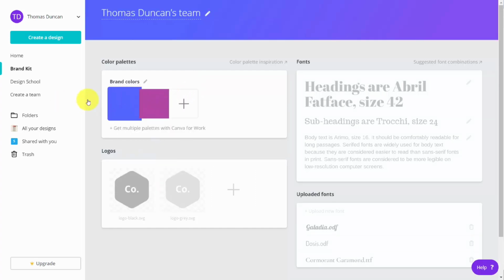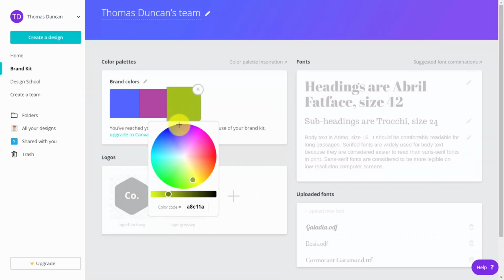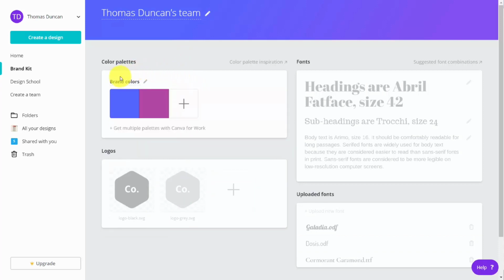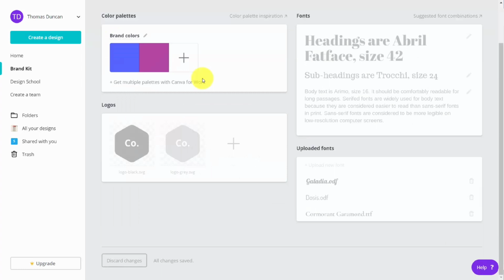And what you can do here is indicate 2 colors. If you want to go up to a 3rd color, you would need to upgrade to Canva for Work. However, you can use 2 colors as part of your brand color palette. Now, one important aspect of the brand kit is that you can upload transparent versions of your logo, which again would give you access inside of Canva to use them along with your brand colors.